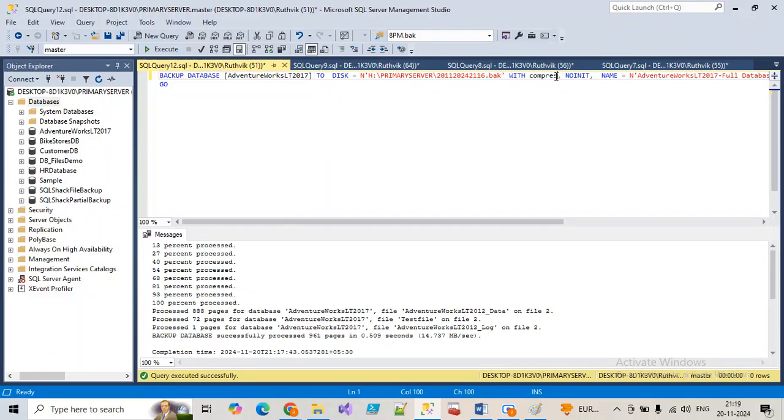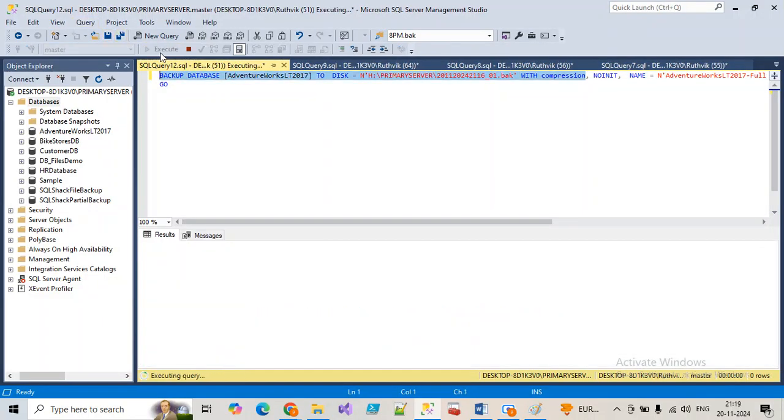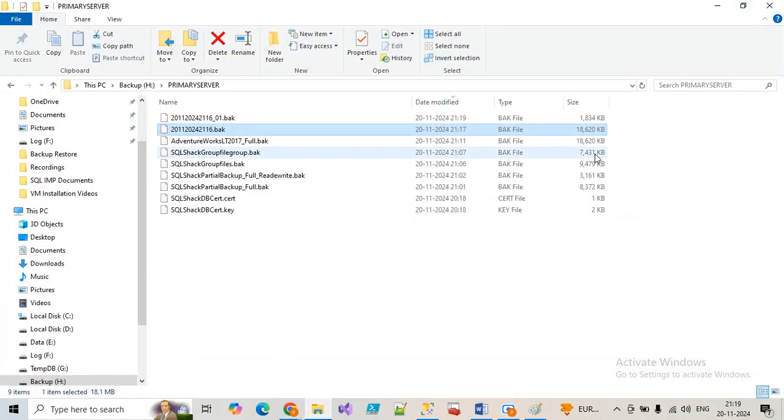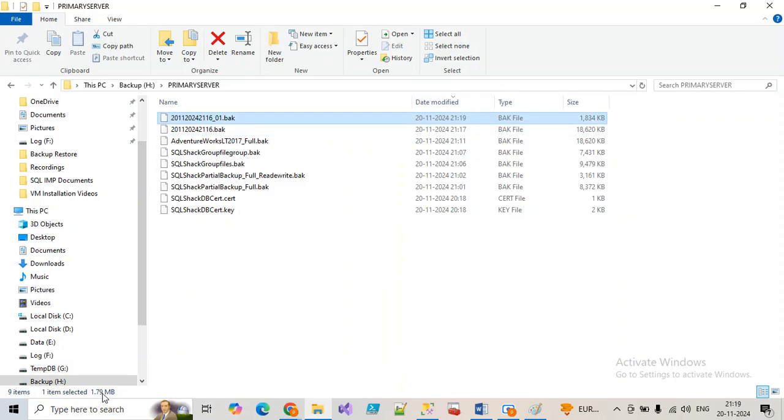The size will reduce. So what I am doing, I am taking the backup again with compression. Let's see how much space it will take. Okay, I took the backup again. So what is the size of the actual backup? 18 MB. After compression, how much is it? 1.8, 2.8 MB.